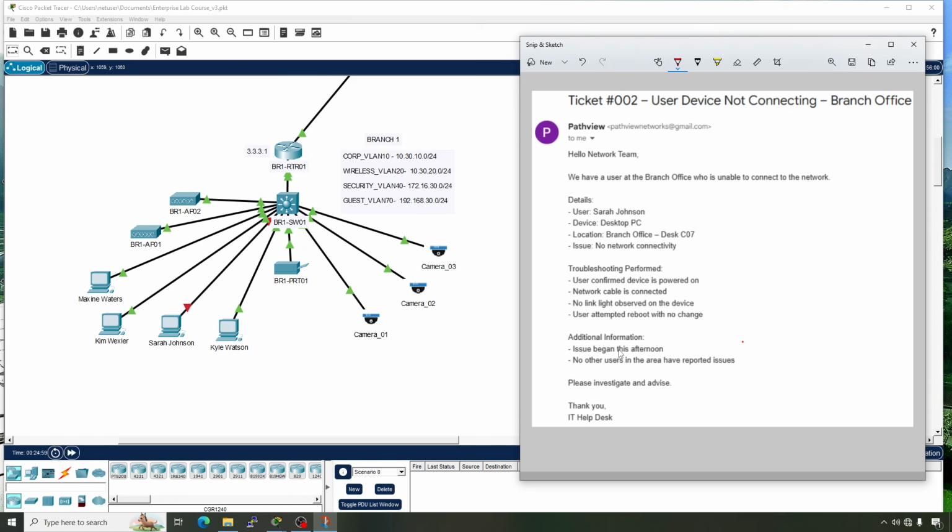Like I stated before, we start from the OSI model layer 1, physical layer. So we'll look at the cabling, and then we can look at the computer, and then also the switch port configuration. So let's jump into it.